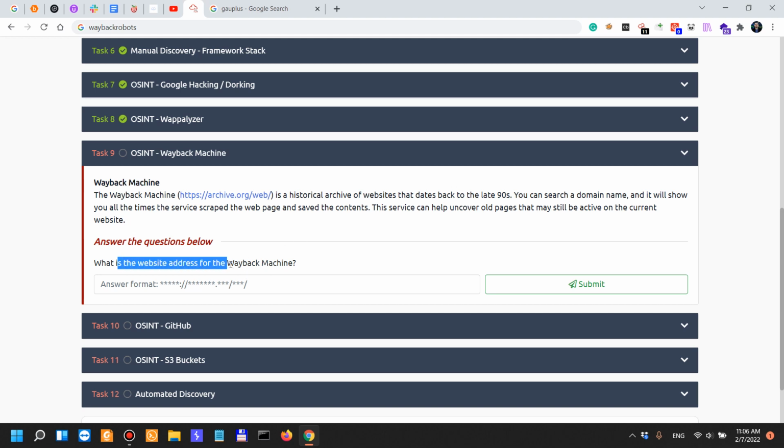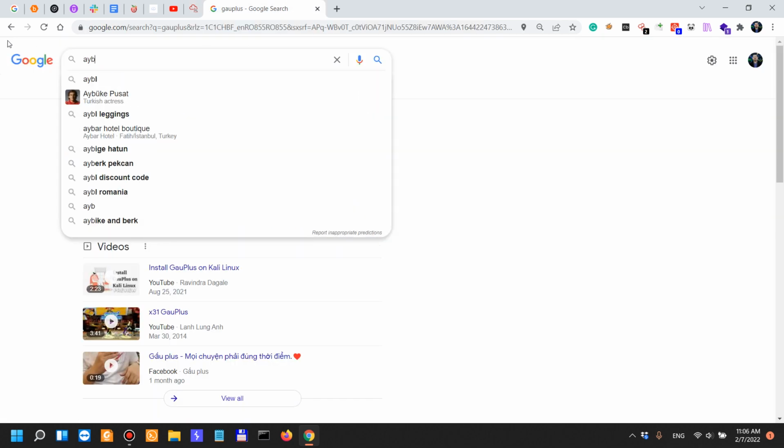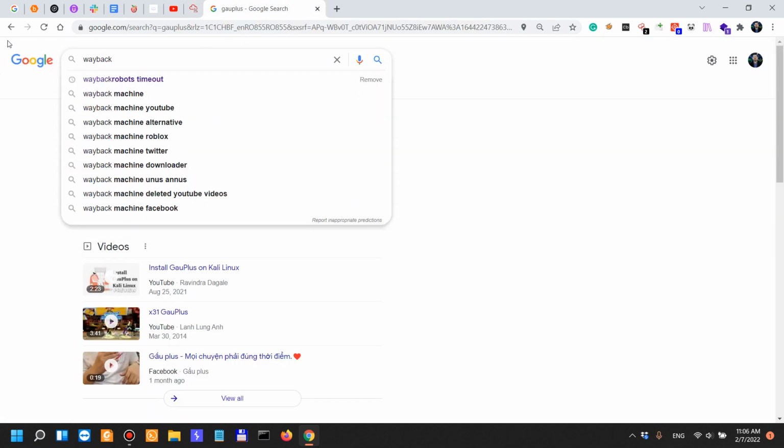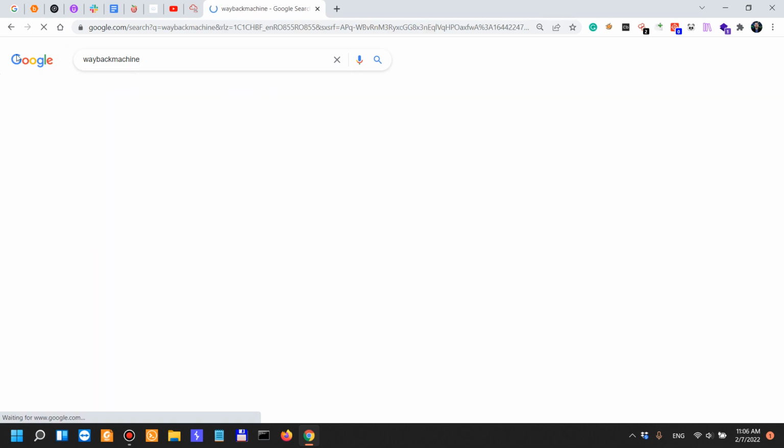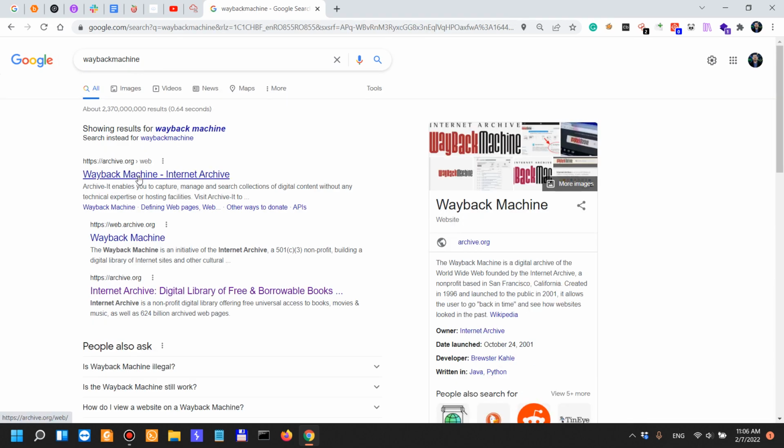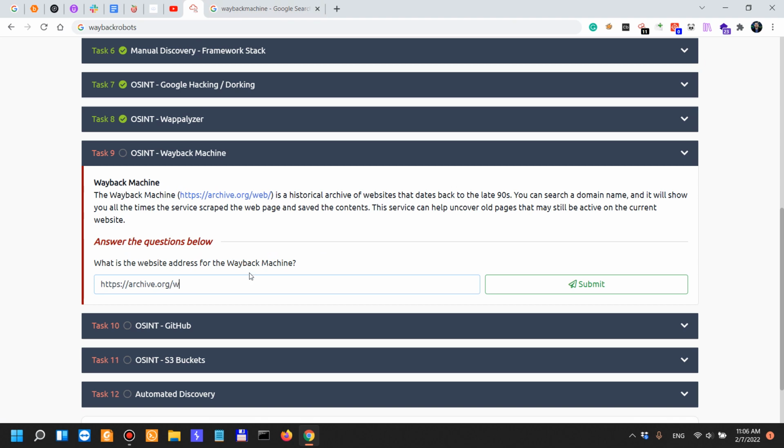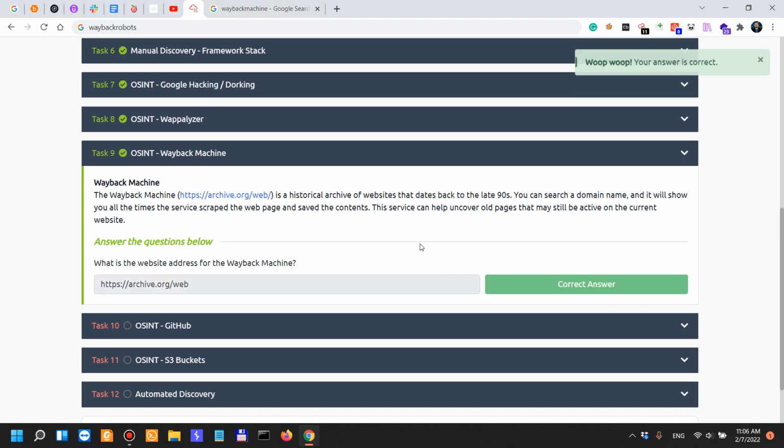What is the website address for Wayback Machine? So it's probably https://archive.org/ slash something with time. Let's see. Wayback Machine. archive.org/web. Is it? It is.